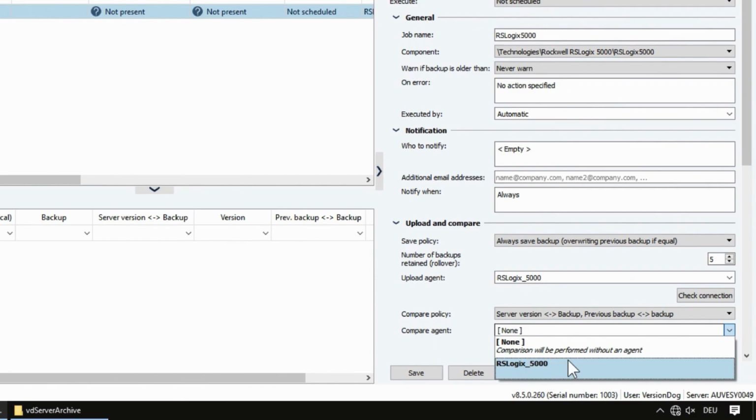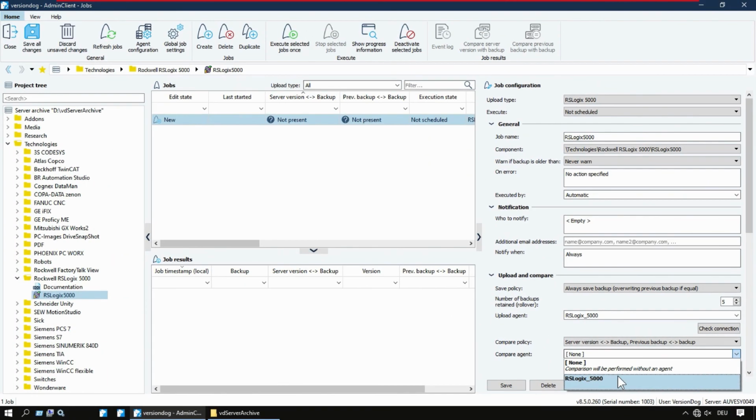Okay, that's it. Then save as usual. And when the job runs, it will be triggered by the agent and performed on the PC on which the agent and the third-party software is installed.